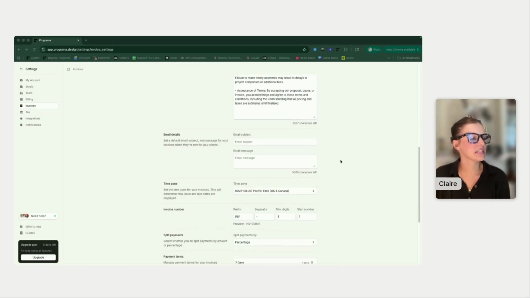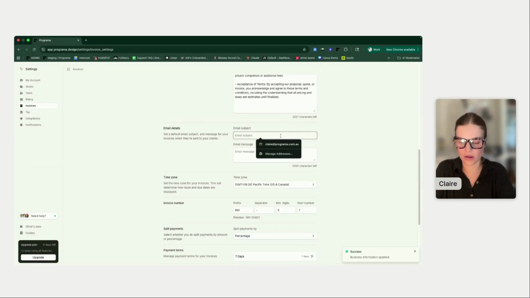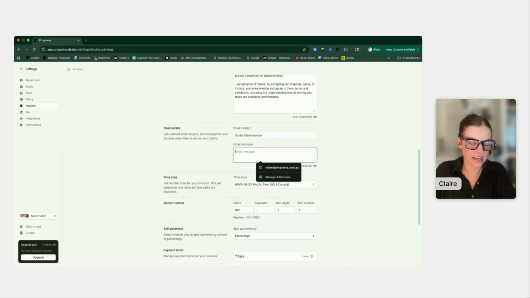And then your email details. So this is kind of a default setting. If you like to have a default subject and message, you can. So I might say Studio Claire invoice and thank you. Perfect. You don't have to add anything there.